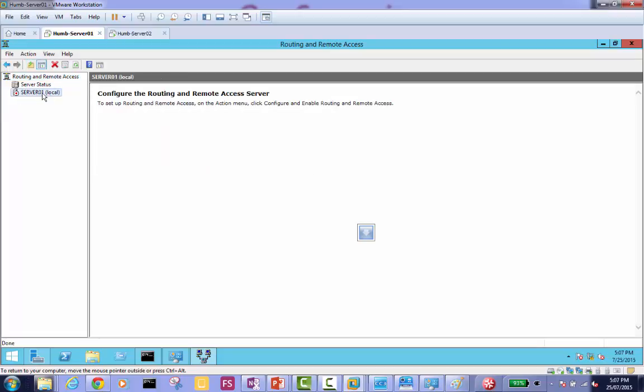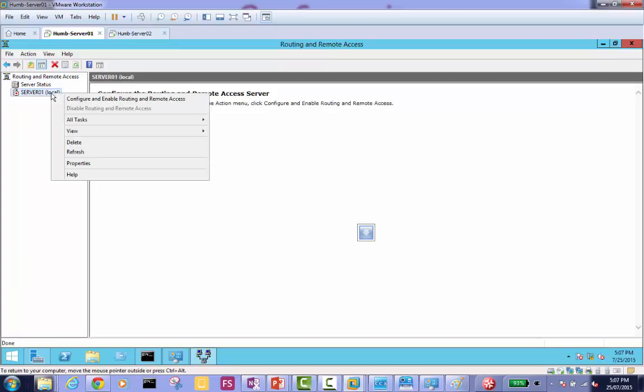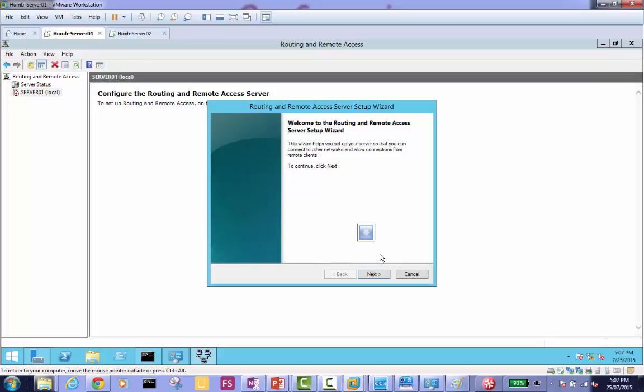This is red. This means we need to configure it. So right click, Configure and Enable Routing and Remote Access, on Server 1, and the wizard starts. Did the wizard start? Okay.